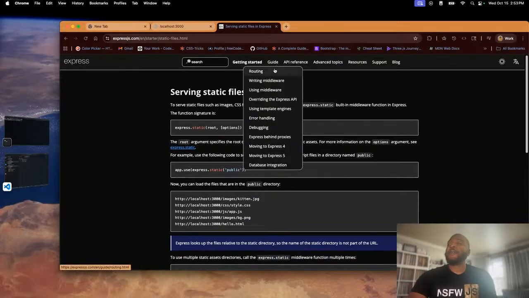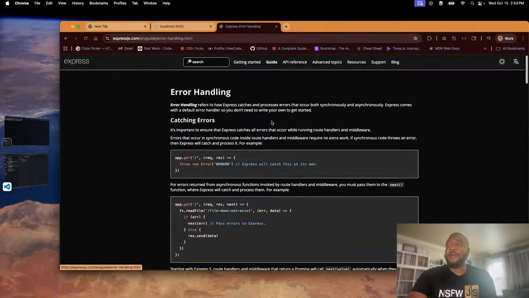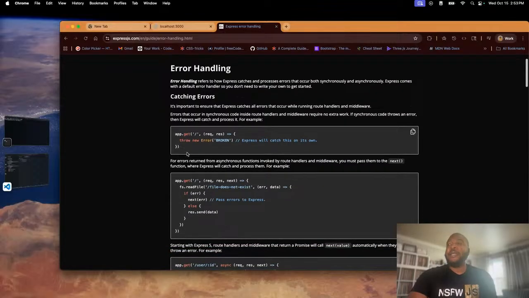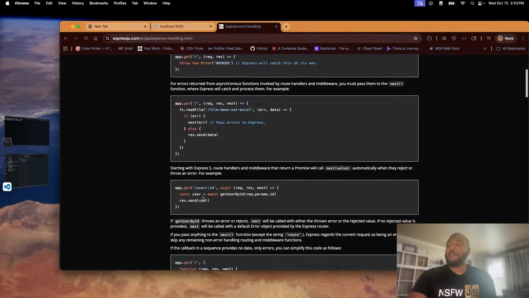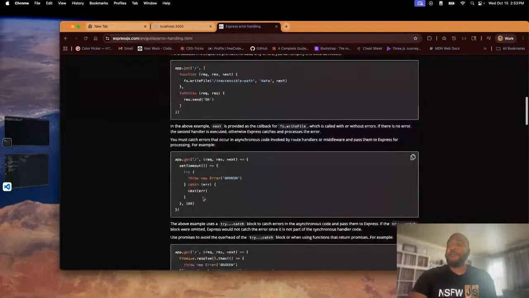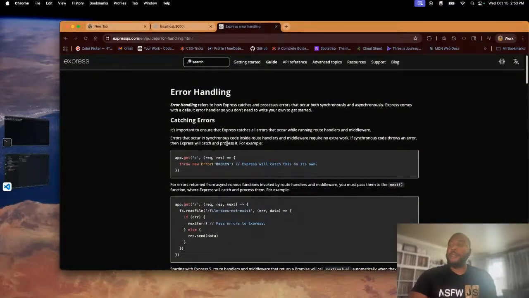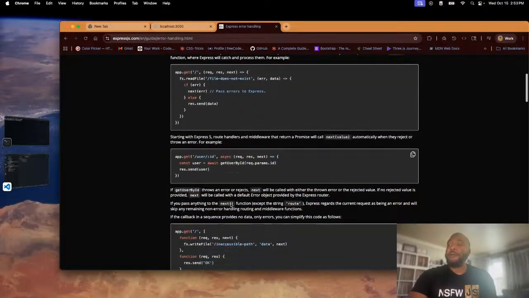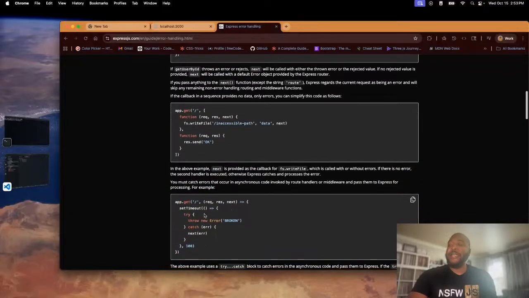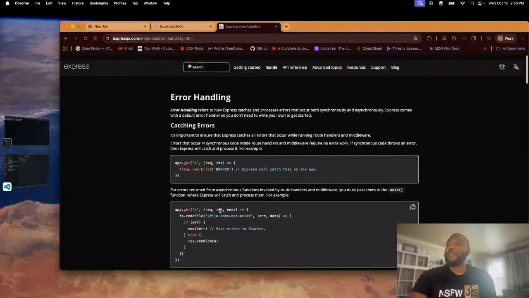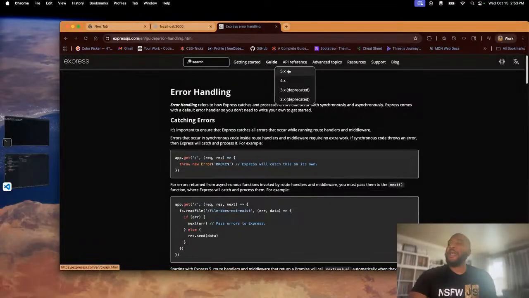All right. There's a whole lot of stuff in here in the guide. You can see routing, writing middleware. So you could write your own middleware, which we'll do, using the middleware that's already there. Overriding the Express API, error handling. How do you handle errors? This is a kind of a big one, and we'll look at that. How to handle errors using throw, try, and catch. We'll be looking at that. And then there's also the API references.